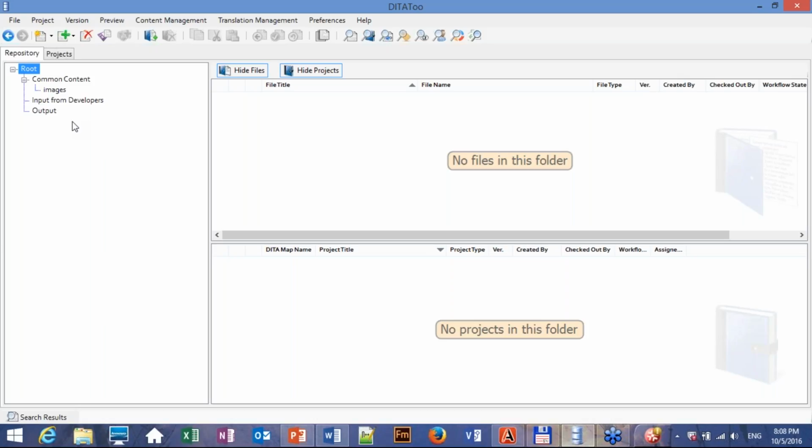The developer is going to put the specs to the input from developers folder. The graphic designer will be putting images here to the images folder. Neither the developer nor the designer needs to have DITAToo. I, as a technical writer, need it because I want to have all content management capabilities, but developers and designers will use DITAToo Virtual Drive.